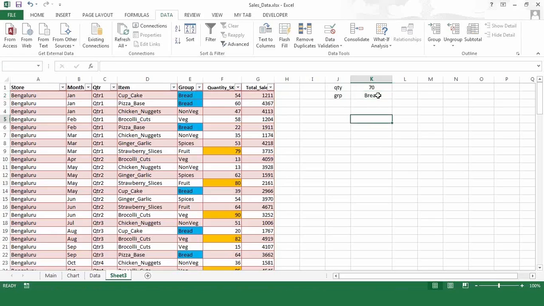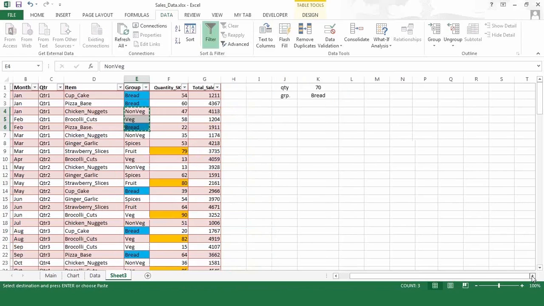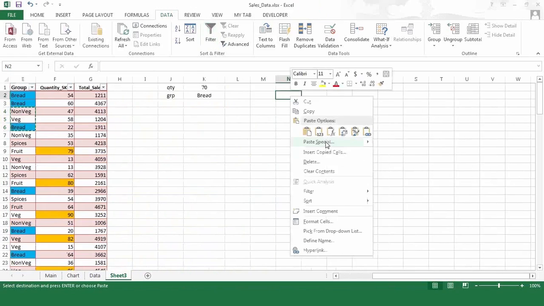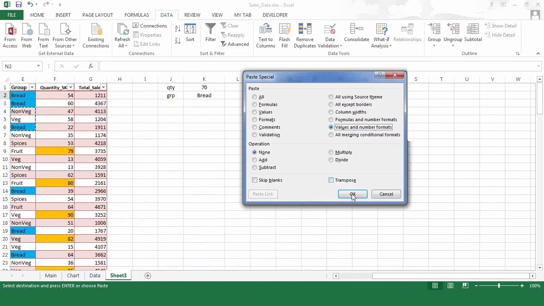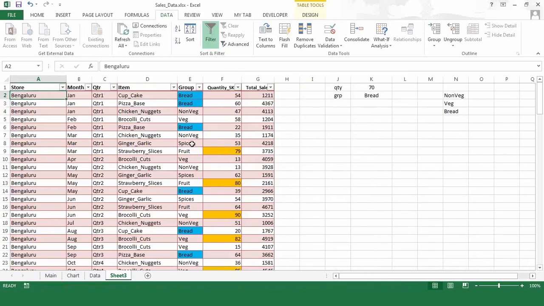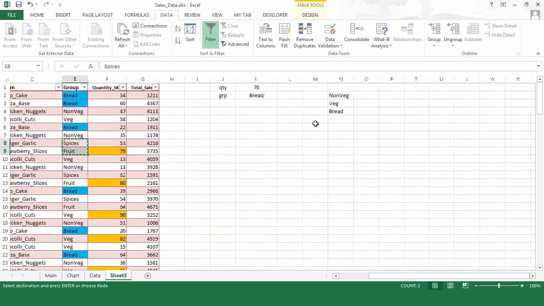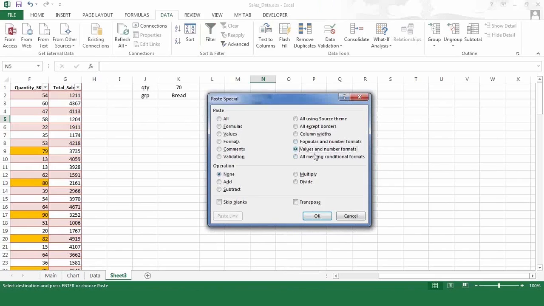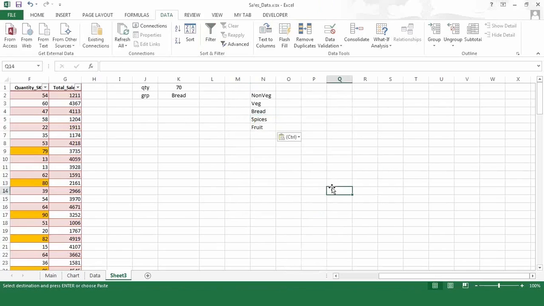What I will do, I know that these are my options. So I have veg, non-veg, bread. I will take the other ones. Wait. What I will do, I will just paste it here. You can paste it anywhere you want. I have taken non-veg, veg, bread. I want spices and fruit as well. So nothing, I am just putting the values over here.